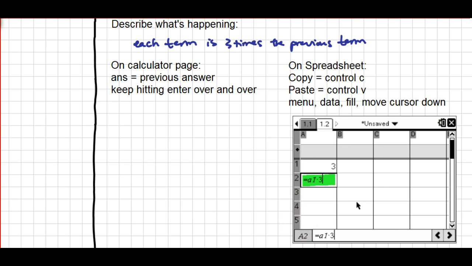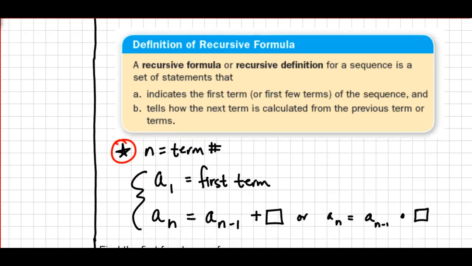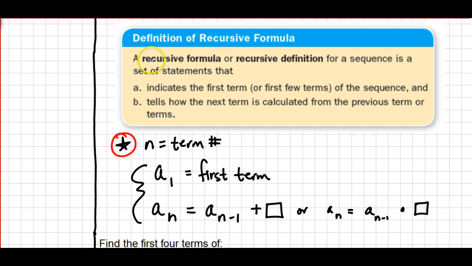Let's get into now the actual formula itself. In the book, it tells you in words what the formula is. A recursive formula for a sequence is a set of statements that, first, indicates the first term, and then secondly, tells how each term is calculated from the previous.